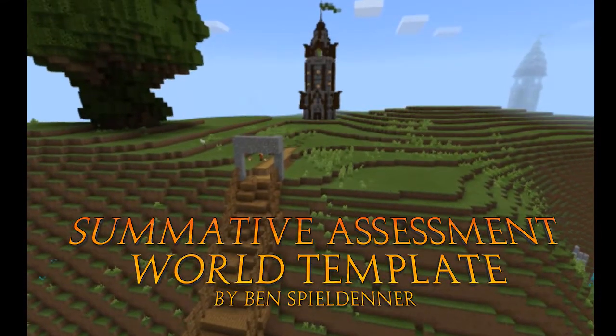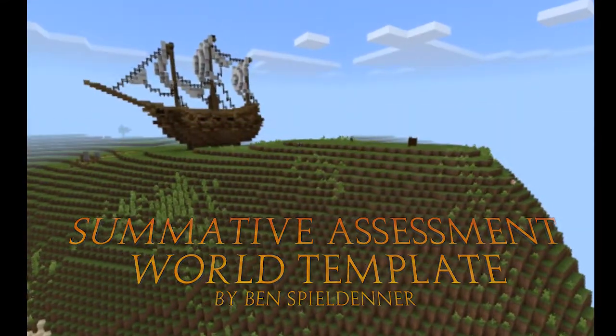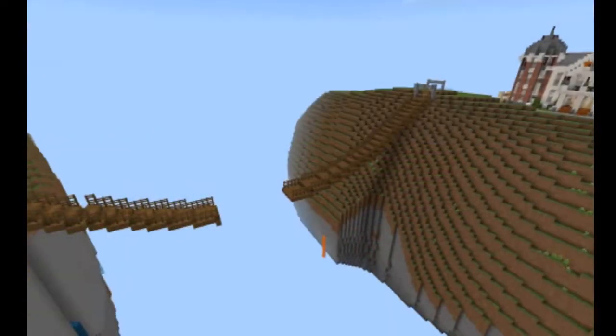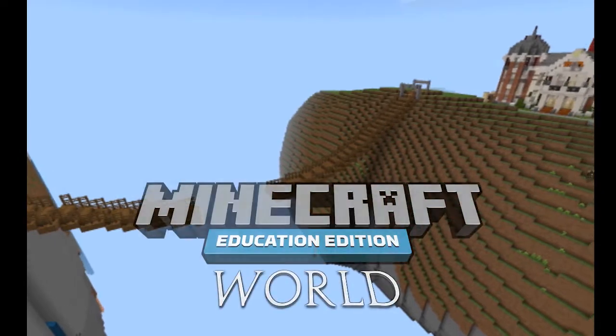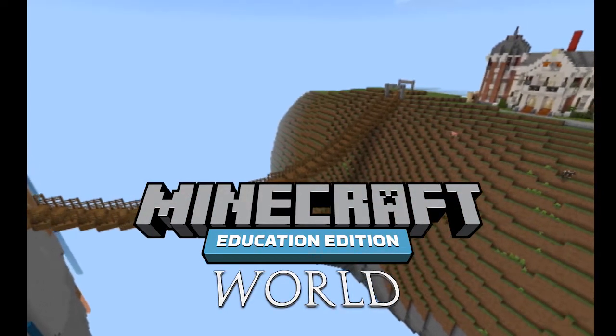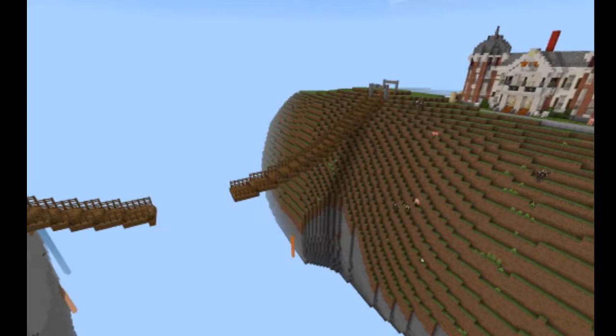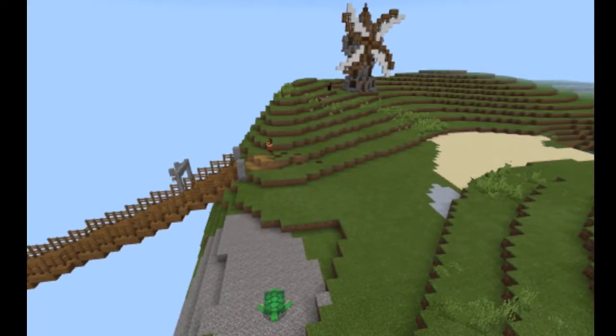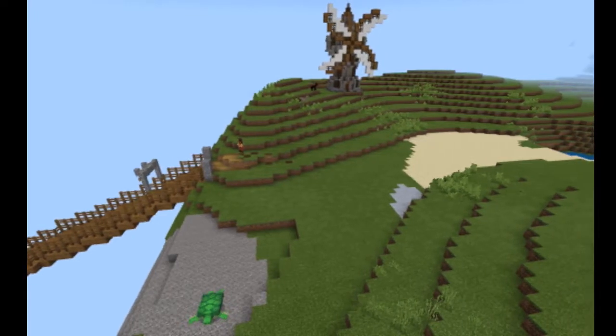Welcome to the Summative Assessment World Template. I made this template with the idea of having teachers create a Minecraft world, but without all the complexities of worrying about command blocks or any of those kinds of things. So this world is kind of unique in that you really just have to input the information and the game mechanics are already built there for you.